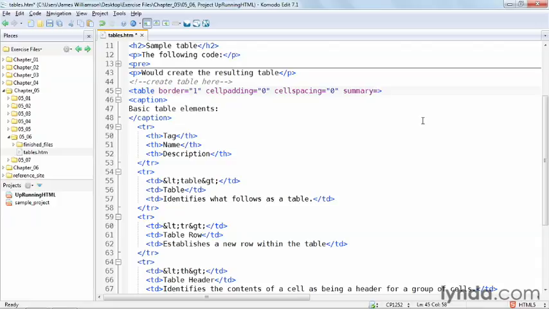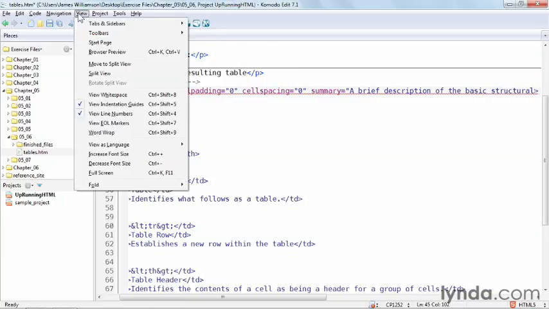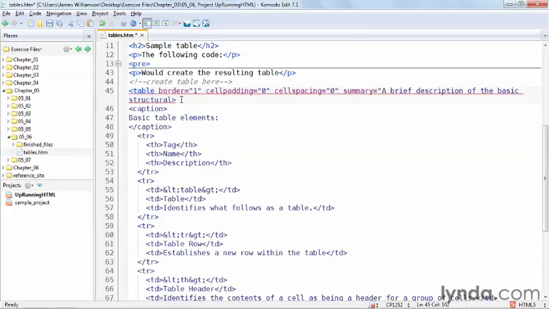So here's what the summary allows us to do. I'm going to go ahead and in quotation marks, I'm just going to give this table a nice little summary. I'm going to say a brief description of the basic structural, I'm going to turn word wrap on. That's going to be hard for me to keep doing if I don't have it on. Elements for building HTML tables. And don't forget your quotation mark there. So what it's saying is a brief description of the basic structural elements for building HTML tables.